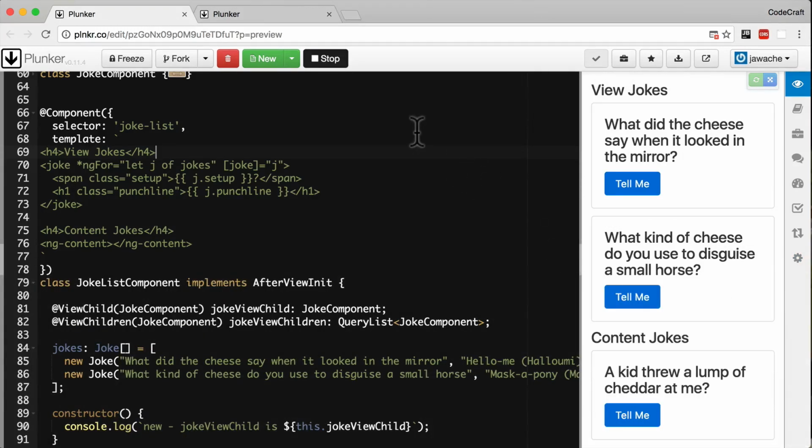So one practical application of the view child decorator is to get access to template local variables in our component. So in the past, we've said that template local variables are just that, local to the template. But as the first parameter to the view child decorator, we can also pass in the name of a template local variable and have Angular store a reference to that variable on our component.